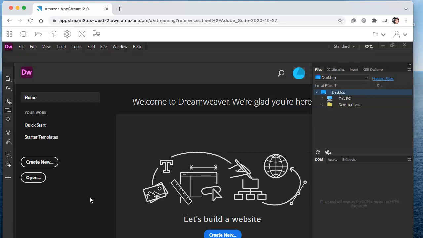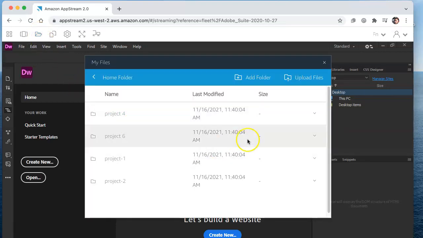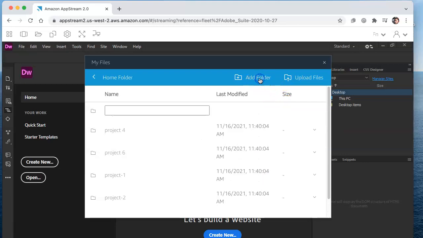So to get started, we want to do a site setup, and we want to go ahead and create folders and upload our audio clip into the Amazon AppStream environment. So I'm going to go ahead and click on My Files, and then we'll click on Home Folder, and we'll go ahead and create a folder for project number 7.